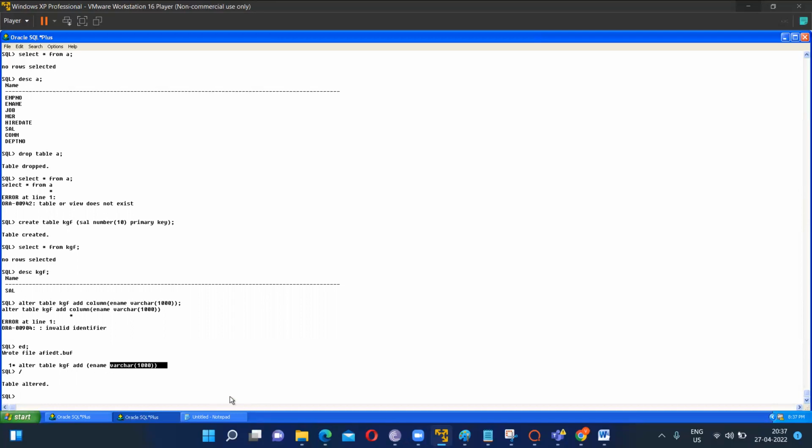Alter table, KGF is the table name. Alter table name, add whichever column is there. Here we are adding a new column. We are not changing the table name. You are just altering the table. If you want to add a column, drop a column, or rename a column, then we will go for alter. Are you able to understand?